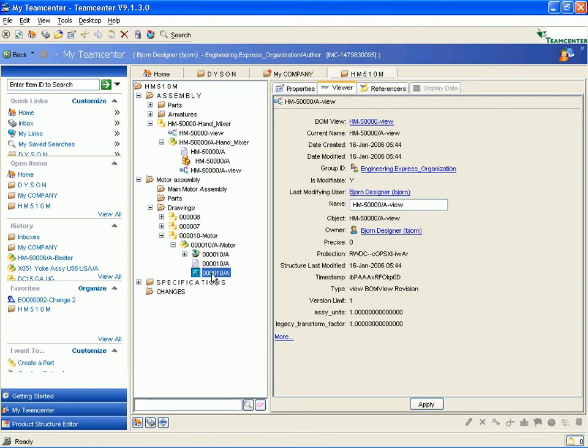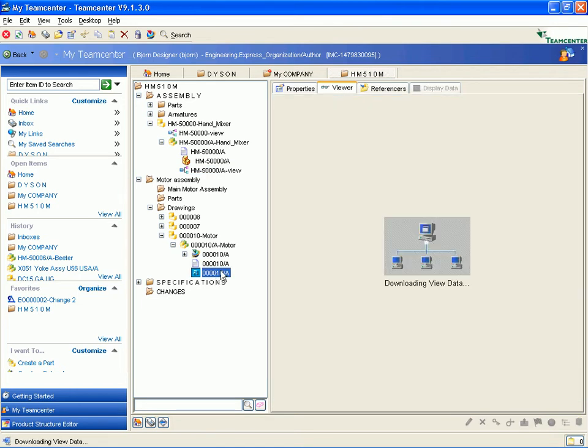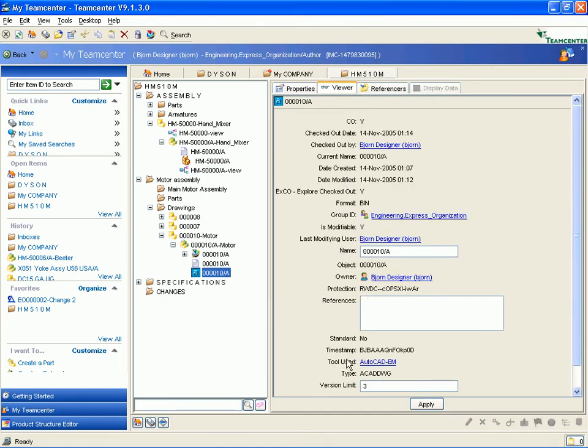Another example of an item is this one for a 2D engineering drawing. PDM systems, such as Teamcenter Express, have the flexibility to configure different item types to best manage the different types of data created during the design process. And this item represents a specification document.